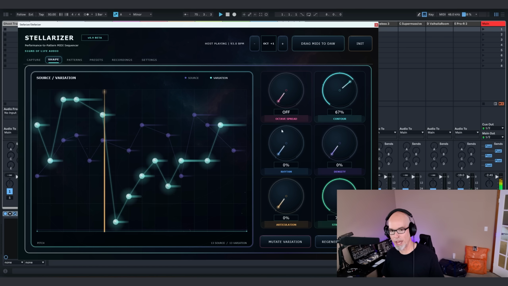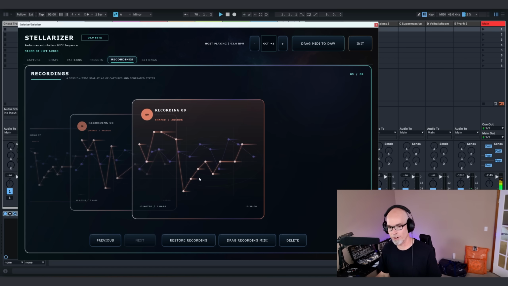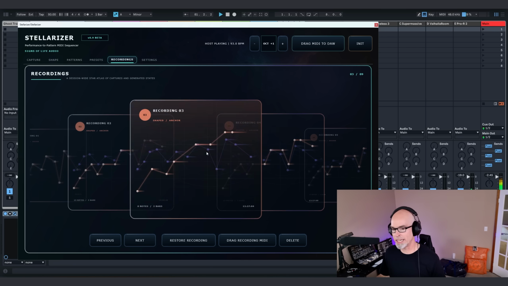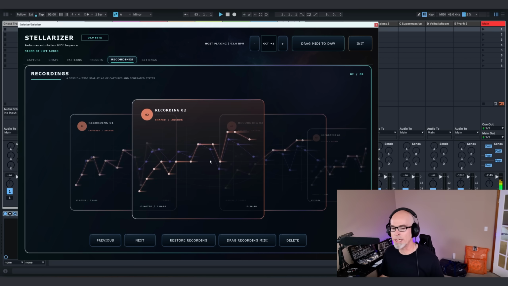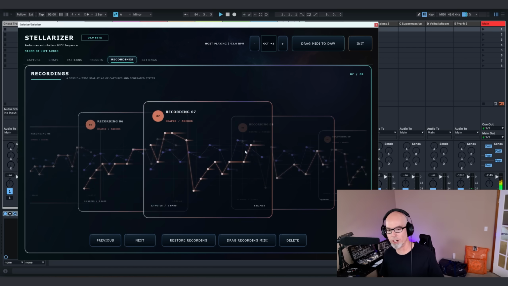Love that, okay? Now, I wanna move over to the recordings tab for just a minute, because every single pattern and every single knob movement that I've made has recorded something in the pattern recording window. So check this out. All these beautiful constellations are being built in real time depending on what you're doing in Stellarizer. So as you can see, it shows you exactly what was going on here.